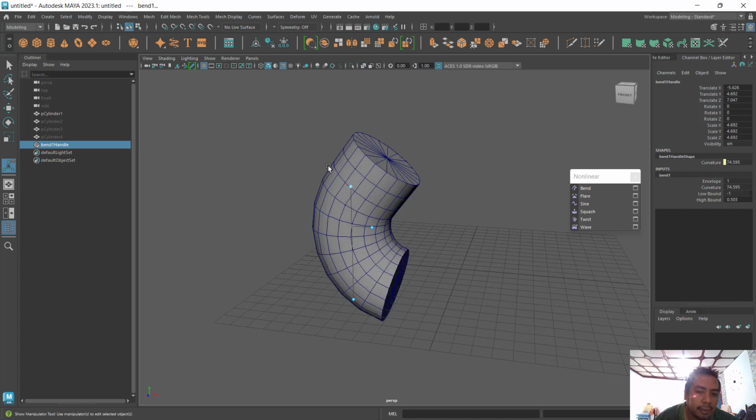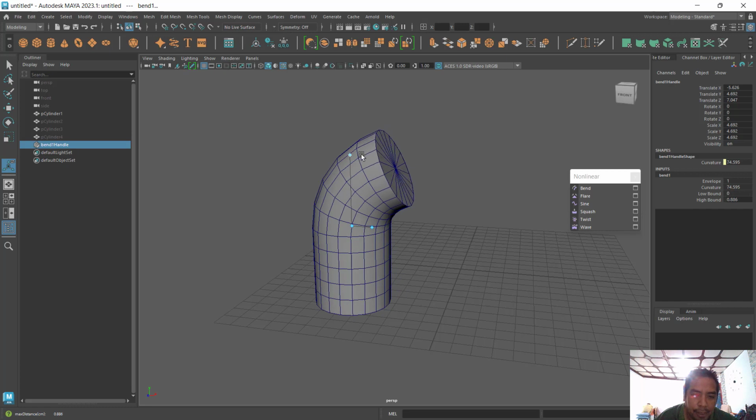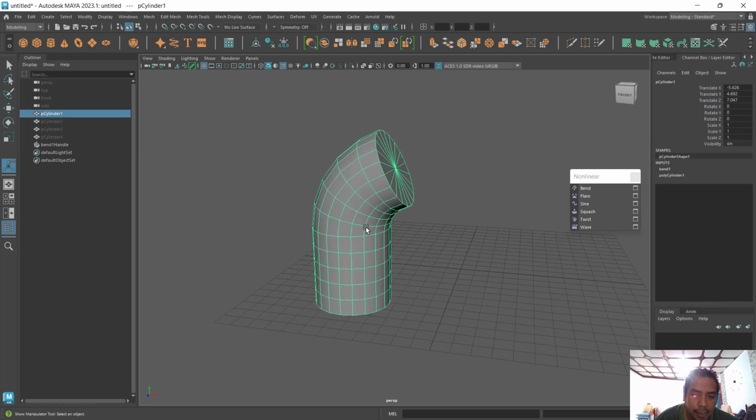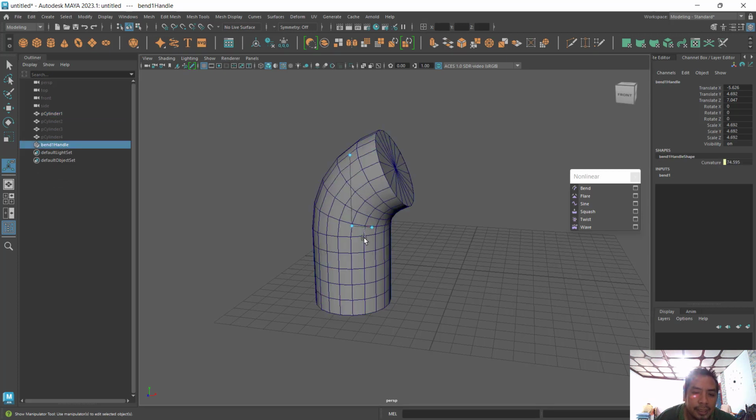Let's turn back to solid view. Same case with the bottom. Let's say we would like to bend it this way, and then, oops, sorry, I'll go back to the bend handle if you have it deselected, and then I can just select this and keep on bending.